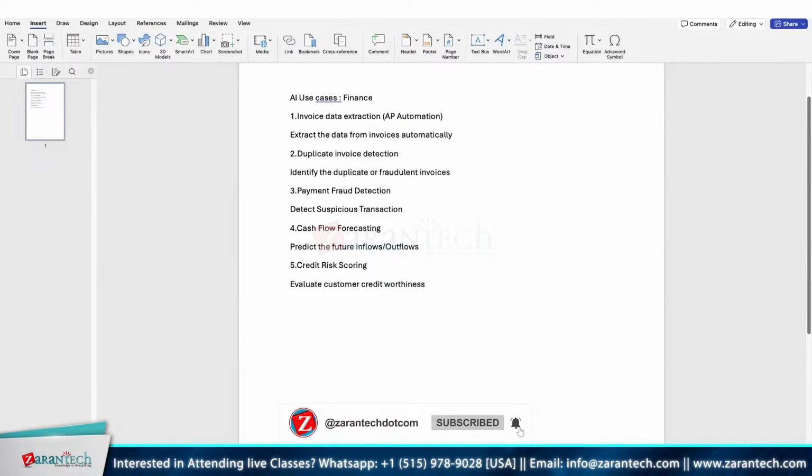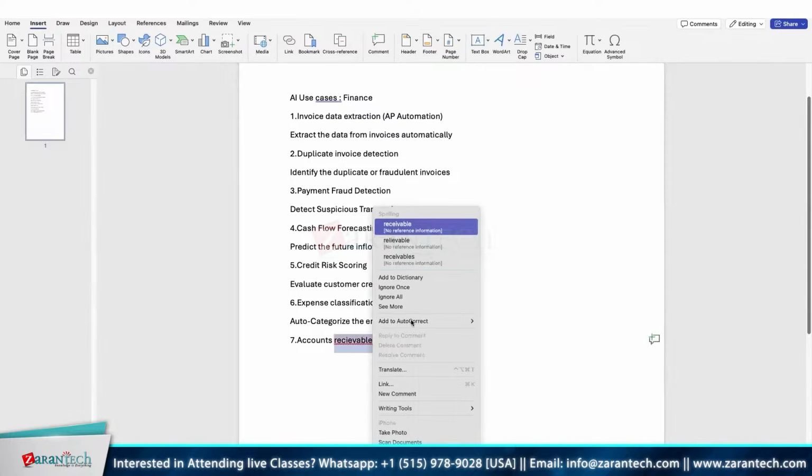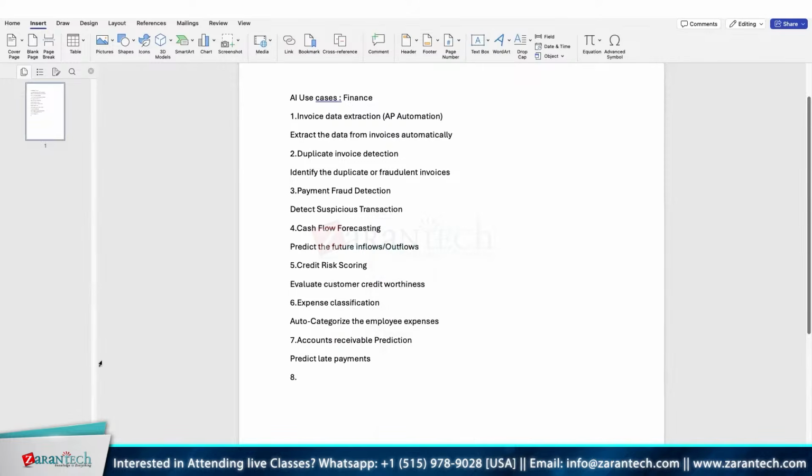Okay. And then one of the good things, expense classification. In expense classification, we will auto-categorize the employee expenses. And then from accounts receivable, the most common thing is prediction of late payments, right? So accounts receivable prediction: predict late payments. And then another important one. There are hundreds of use cases out there, but the most important I'm mentioning here: financial close automation. Here we will automate reconciliation and closing tasks.